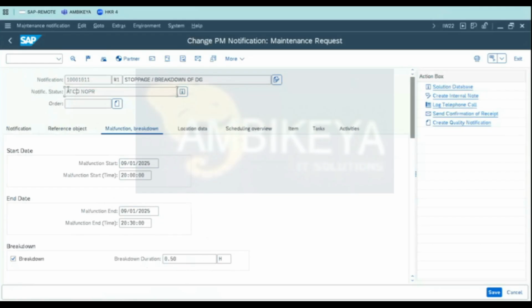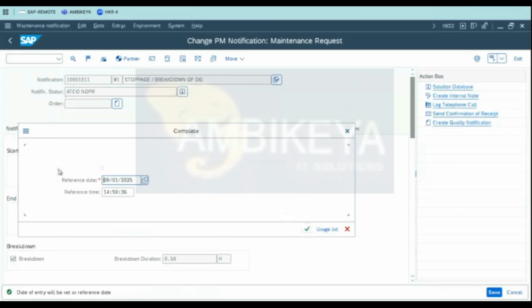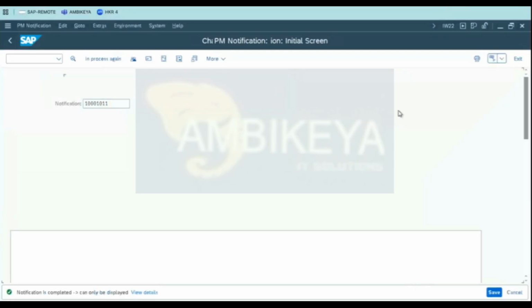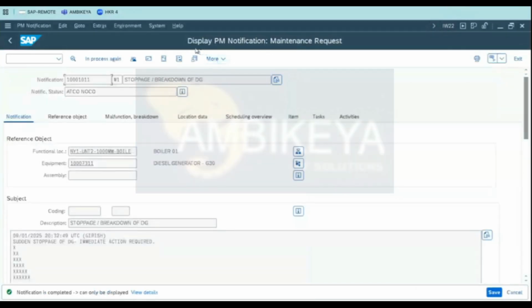Now you have completed all the tasks, but your notification is still in process. So you can complete this notification. Even though I'm in IW22 change mode, if I complete it, you have to give a certain reference time, the completion date, all those things. So even though I'm in IW22, it will come as a display PM notification. Why? Because I have completed this notification. Understand? Sir, in our case, it shows MJCO, maintenance job completed. That is a user status.